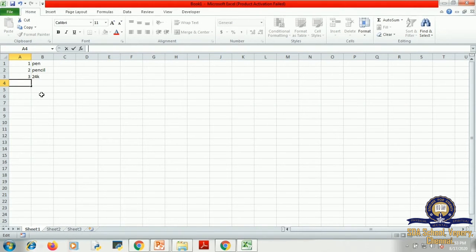What is the next function? Count. C-O-U-N-T. Now I am going to count how many values are present in my cells. Once I give count, what happens here? It counts the numbers only. So count gives you only the numbers and other values will not be taken.